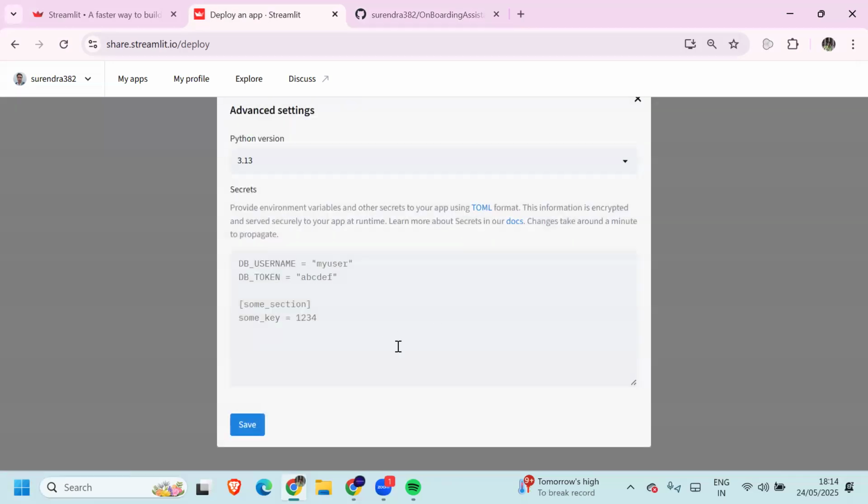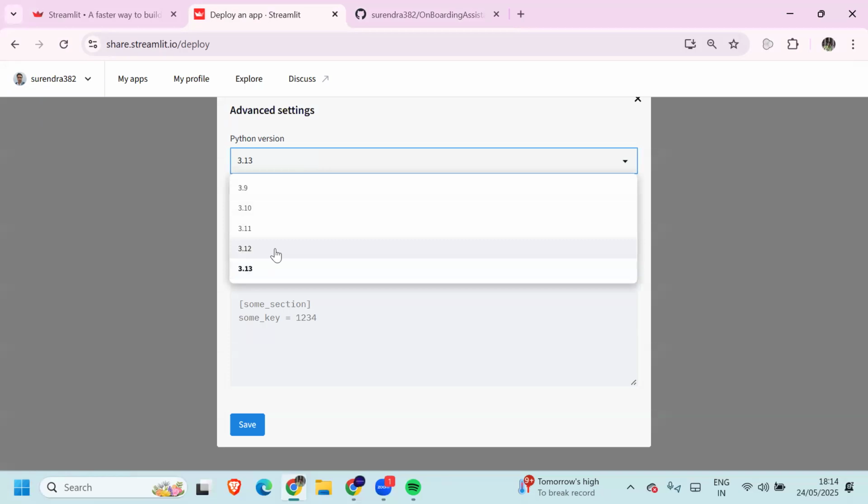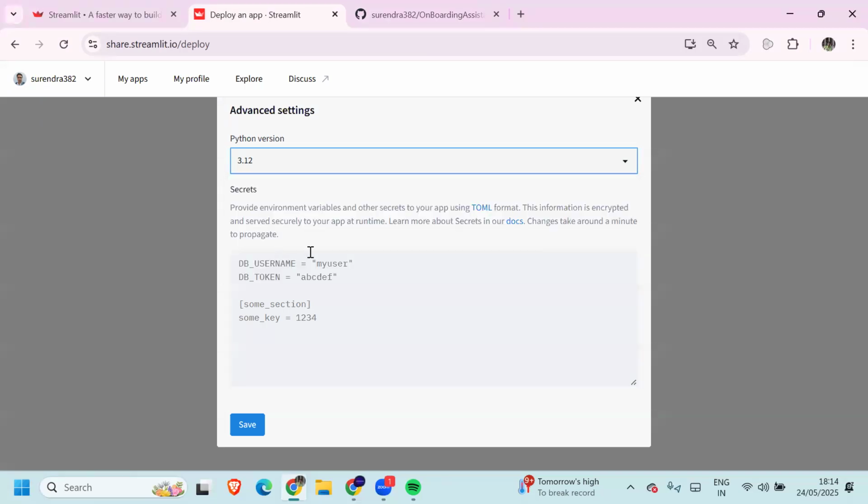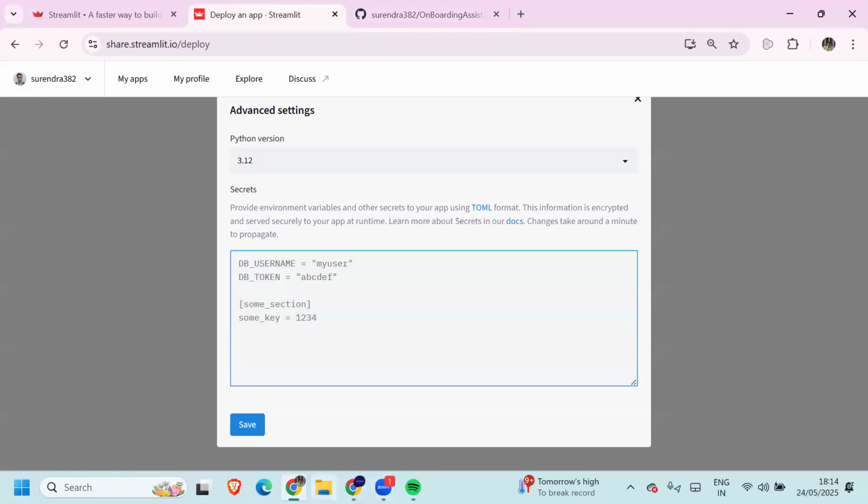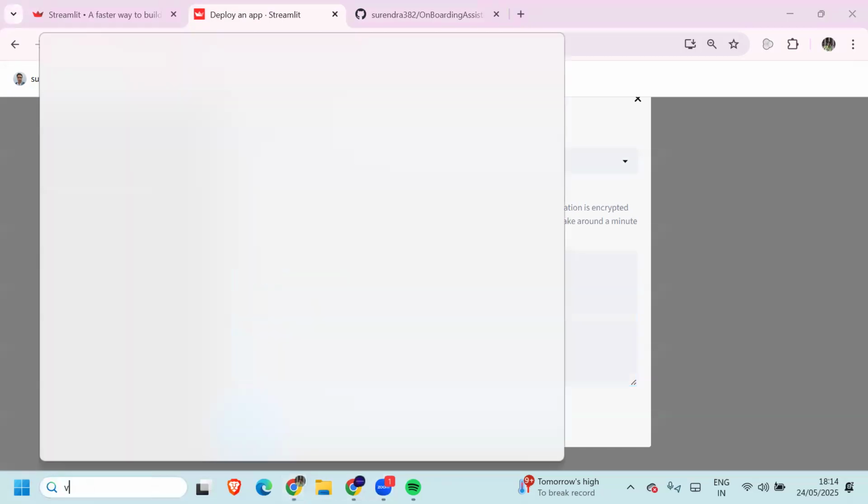If I go into the advanced settings, it's asking me to put in the Python version, and the Python version for our application is 3.12. And there is another section called secrets. You remember, right? Let me open VS Code.